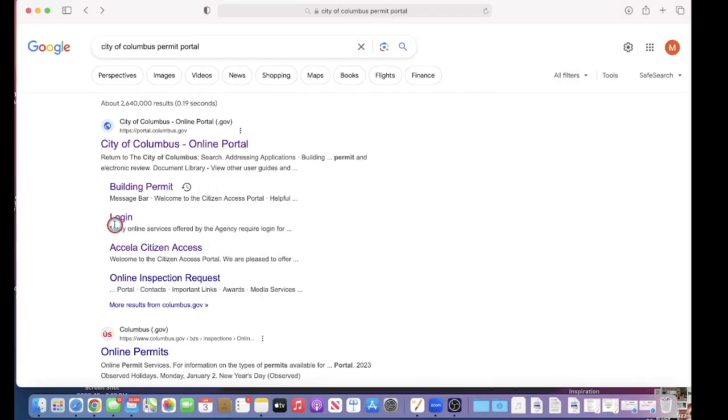All right, so next up is the City of Columbus permit portal. I use this to look up building permits, to see if somebody's pulled a permit, to see what contractors they may have used for that permit, and then also you can search for code violations here as well. So there are some free leads there.